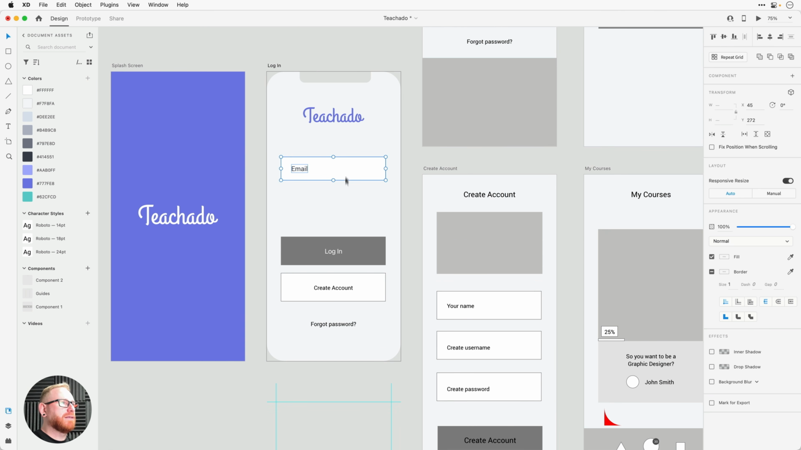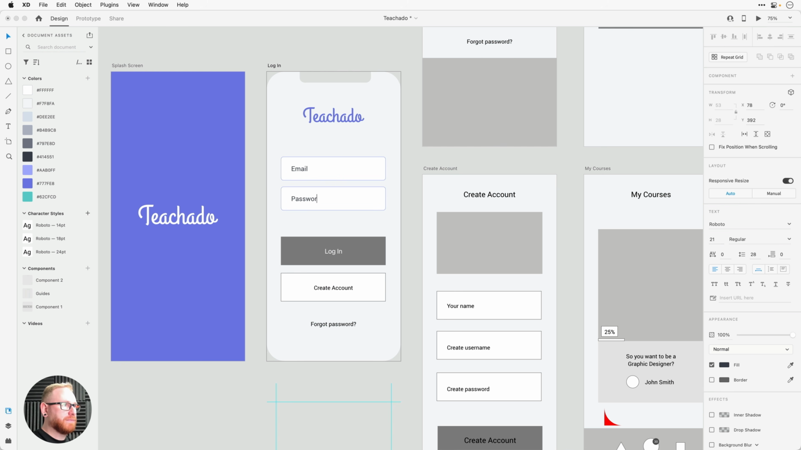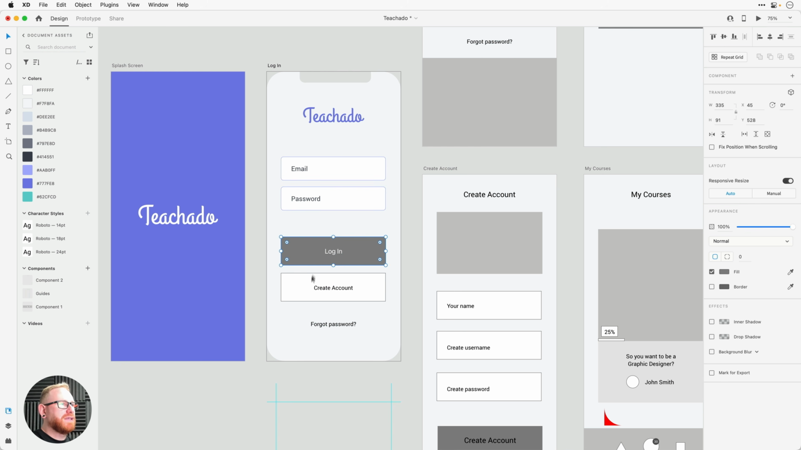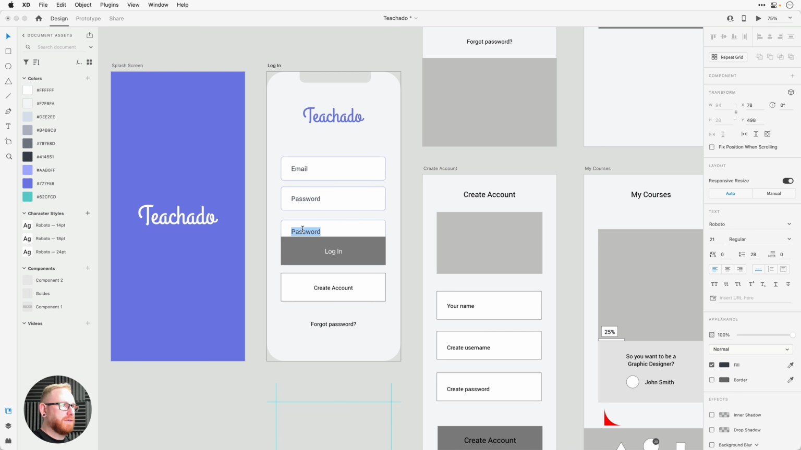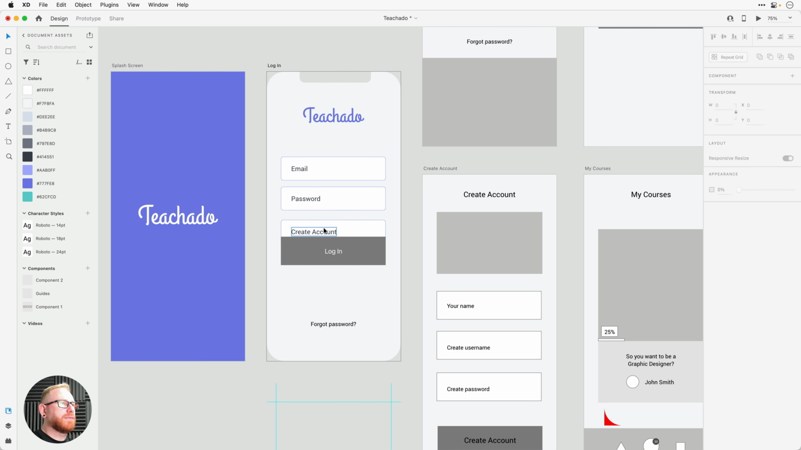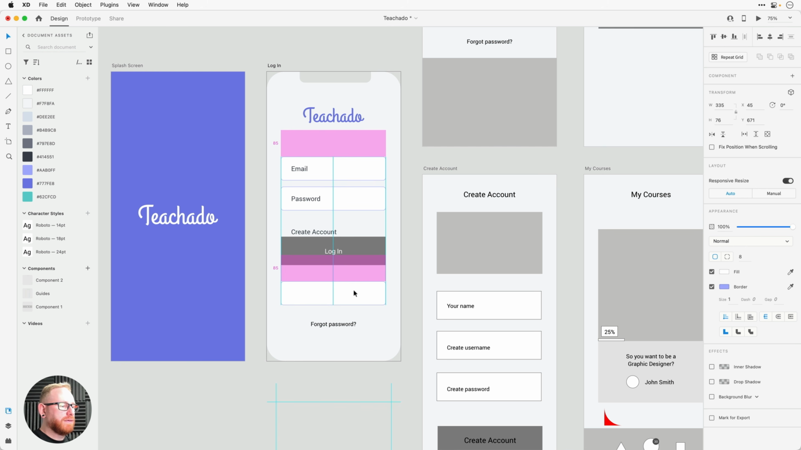Right, email and password. There we go, let's add those in. Now we need some buttons. Let's get some buttons on the go. We've got create account. And we've also got log in. So let's make this one a bit chunkier.